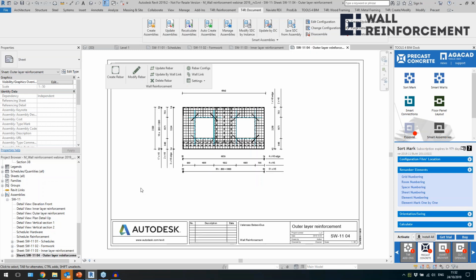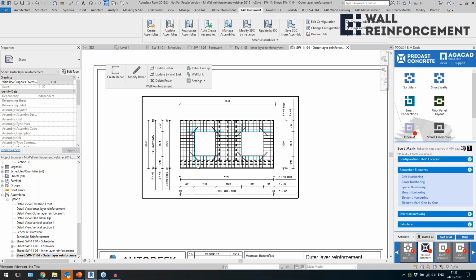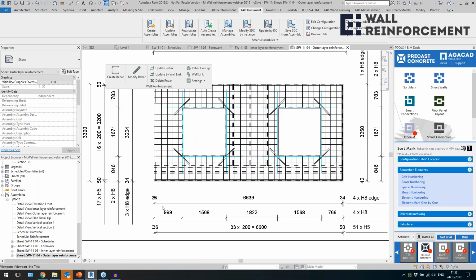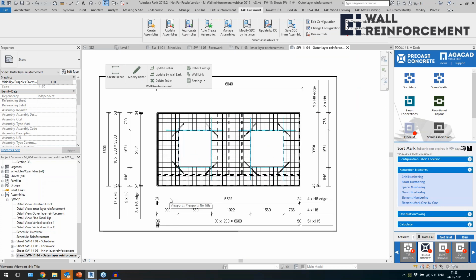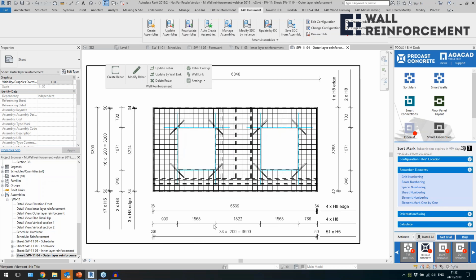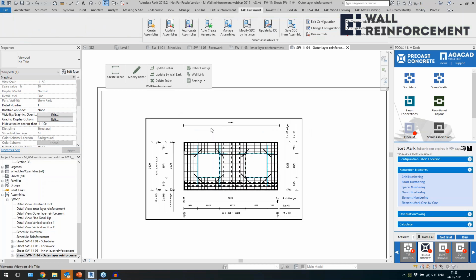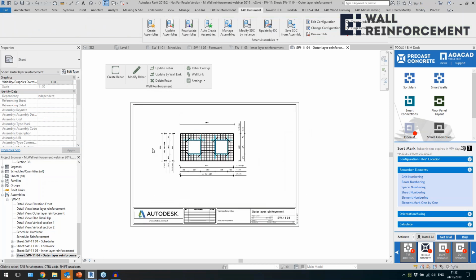Currently, I didn't place any dimensions here, but for the outer layer reinforcement, now I also added dimensions. So what's possible at the moment from Smart Assemblies? I got some reinforcement for the vertical bars around openings. I get reinforcement for the edge bars, for the mesh bars, and total dimension as well over here.